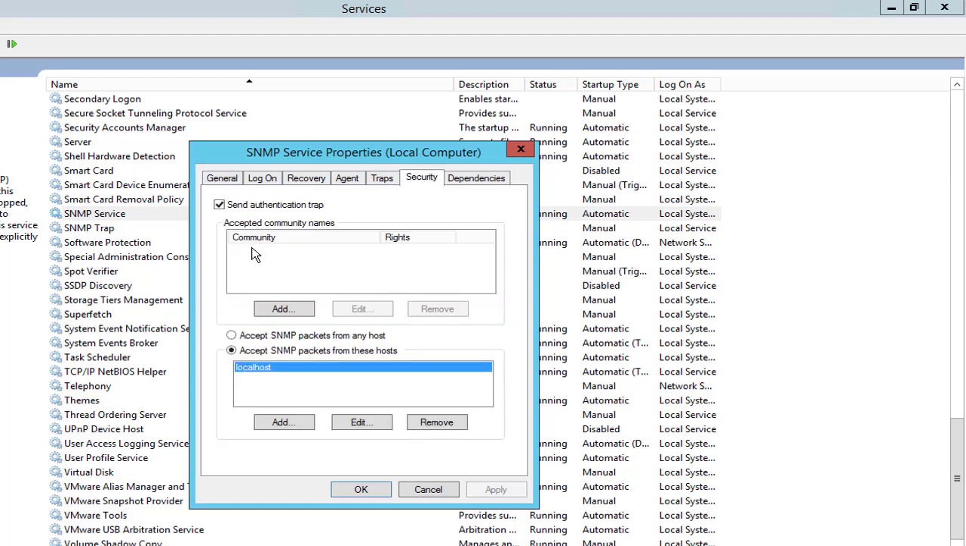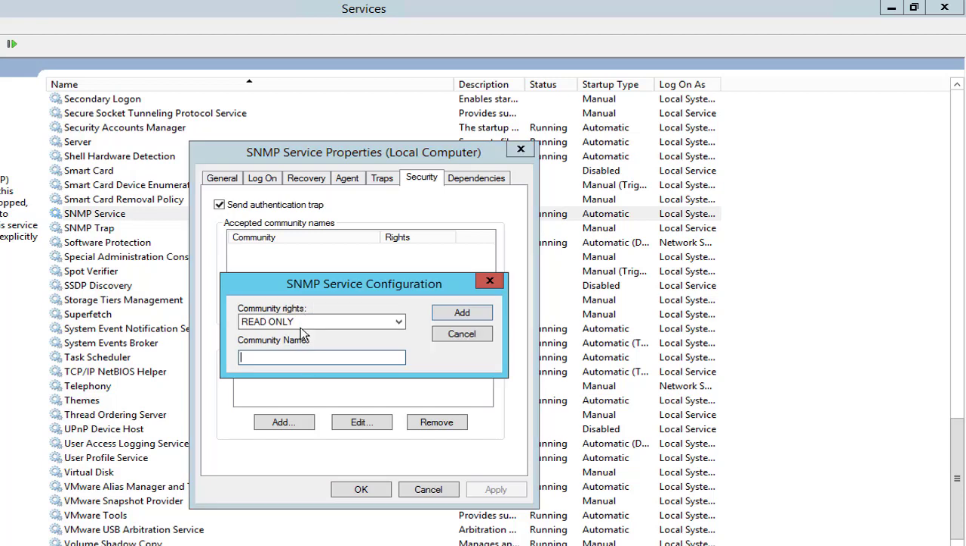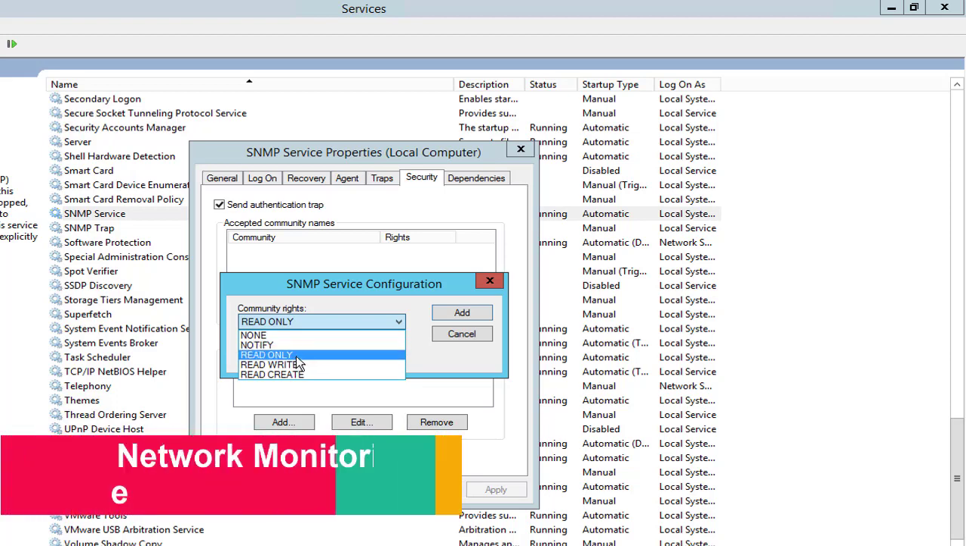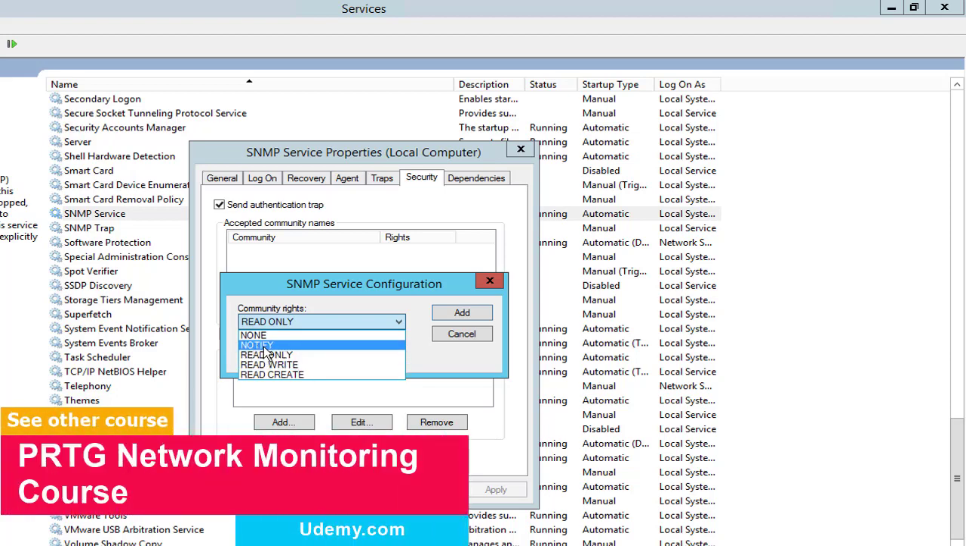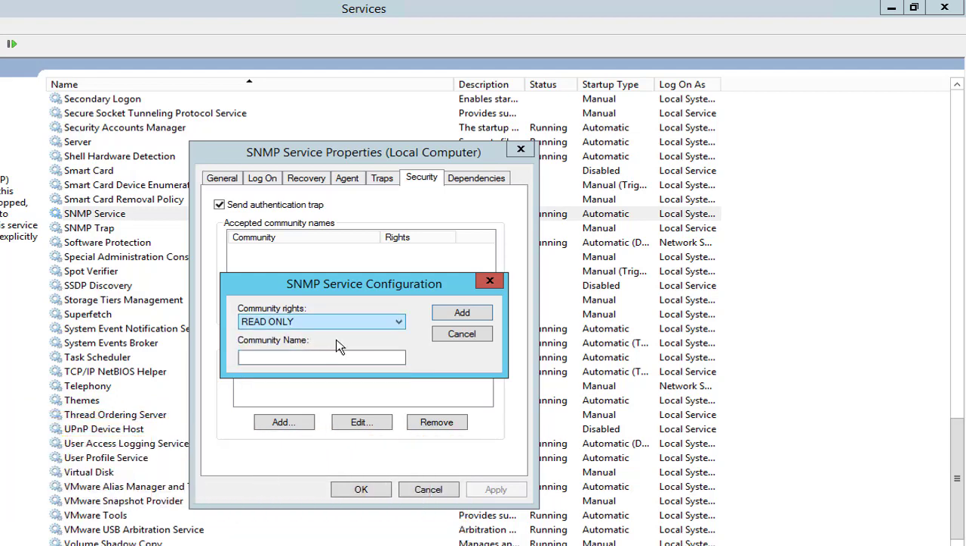Here we can specify the community, which is going to be read only, read write, or read create. And read create is for database. Actually, I don't use this read create anymore. I only use read, write, and here you can see notify and none. Notify is like read only. So we'll say read only, which is by default.